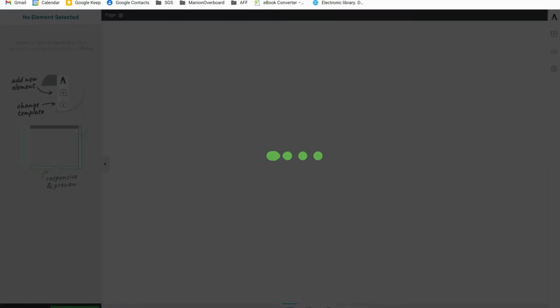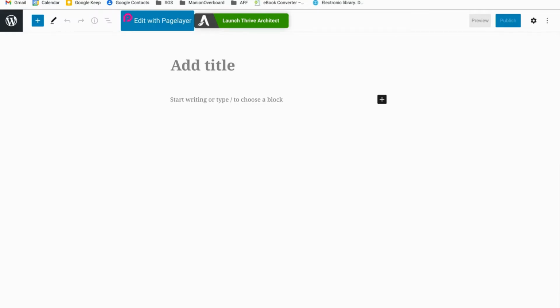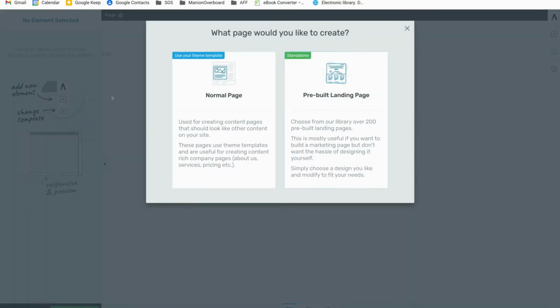So when you go to create a new page, it'll give you the option to create or launch Thrive Architect. And then you can come into Thrive here. It's not usually this slow. Okay, so you can come into Thrive and you can have an option to build a normal page. All right, so if you have your own templates, if you want to use your own things, this is a good option. Or you can use the pre-built landing pages, which are all pretty well set up.